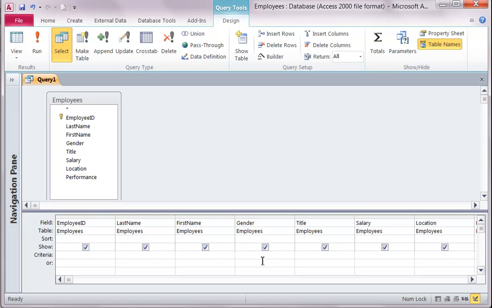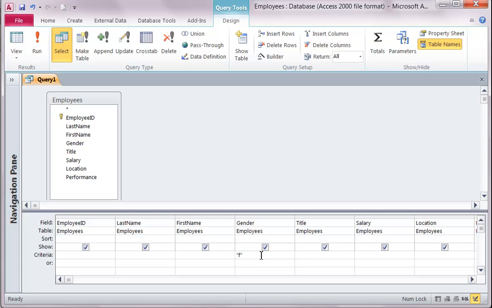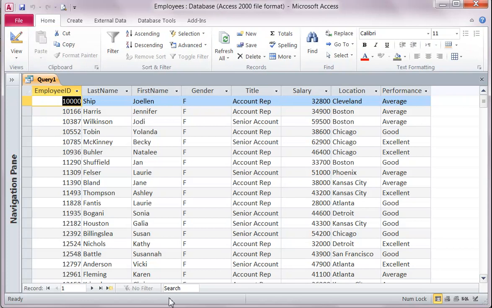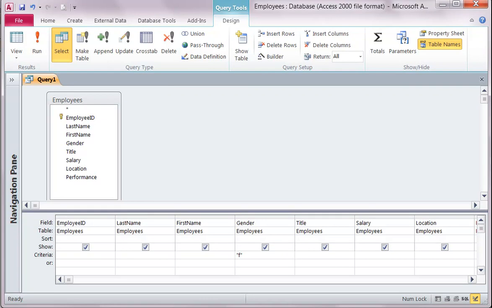and in the criteria row, I'm going to type an F, and press space and enter, quote F quote, double quotes if you can't see it well enough, is the syntax to say I'm looking for the text F. Now when I run the query, if you look down here, it says I only have 211 records. That's because it's only showing me females now, because I asked for any records to be selected out with an F. Okay, that's the basic idea of queries: you put your criteria in the criteria row and you're able to select out just those records that fit the criteria.